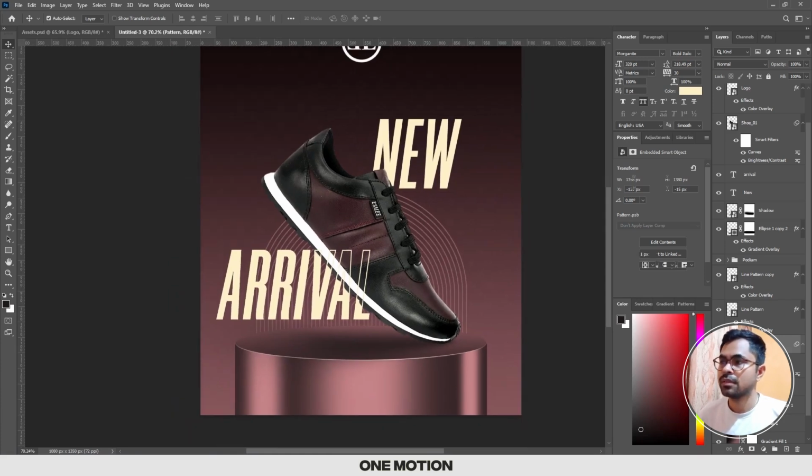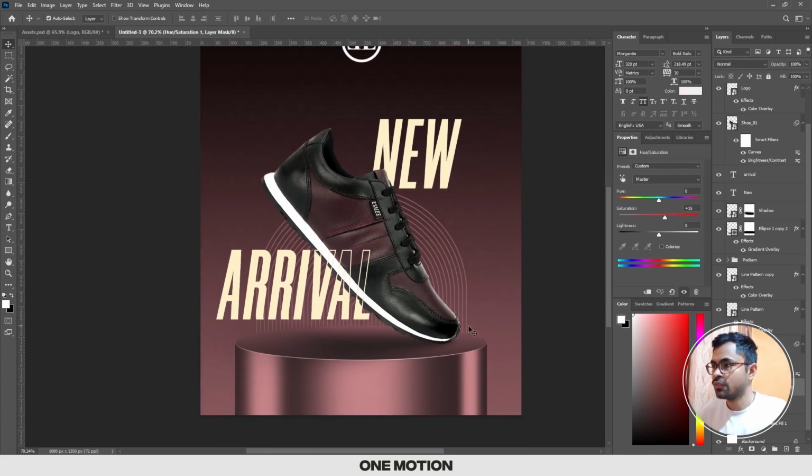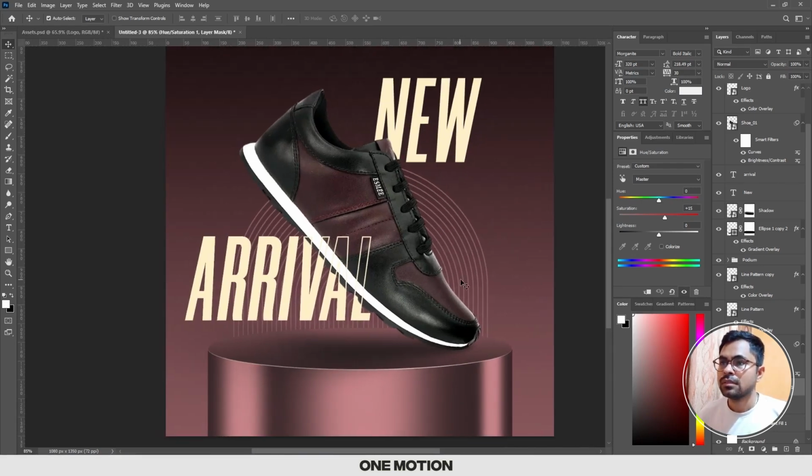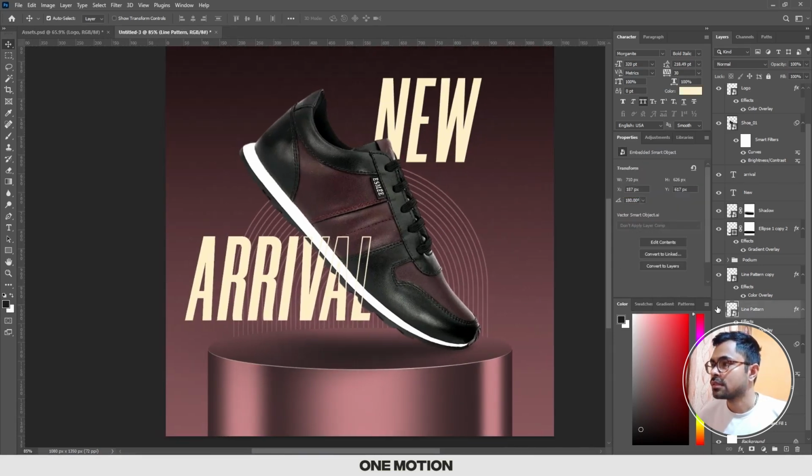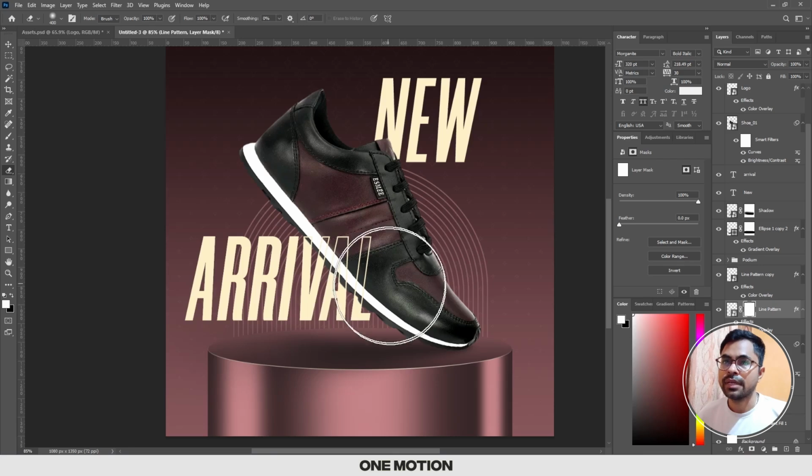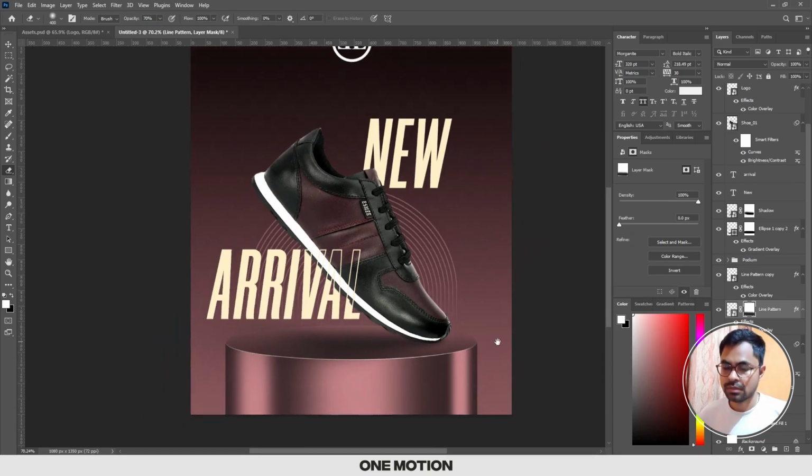Now what we need to do is adjust it a little bit. We can delete this now, we don't need that. We can adjust this line pattern. We can make a layer mask and erase from bottom. We can lower the opacity if we need. Yes. A very little.